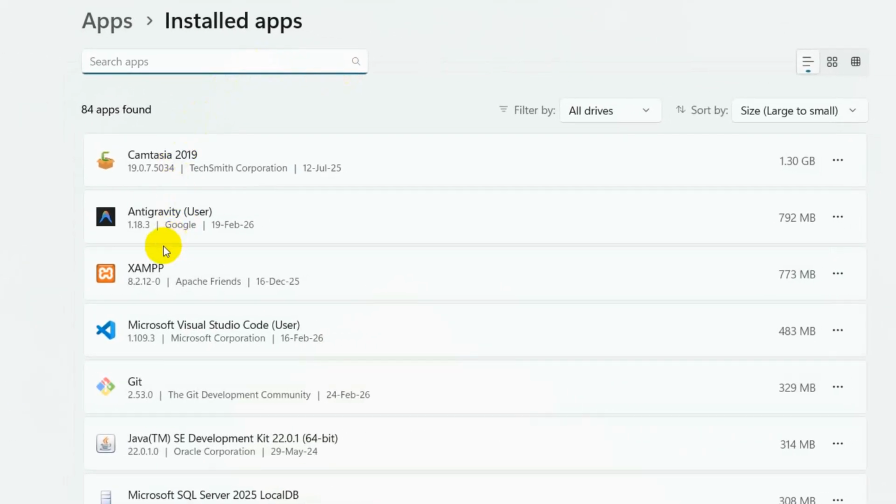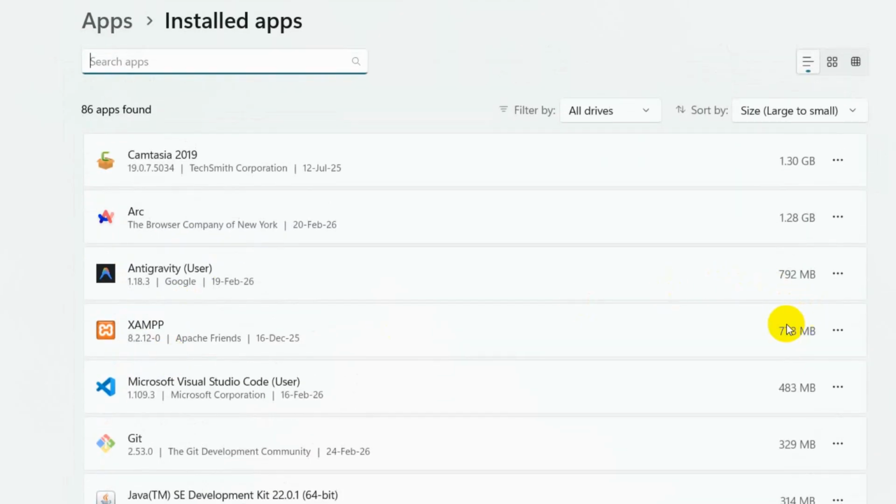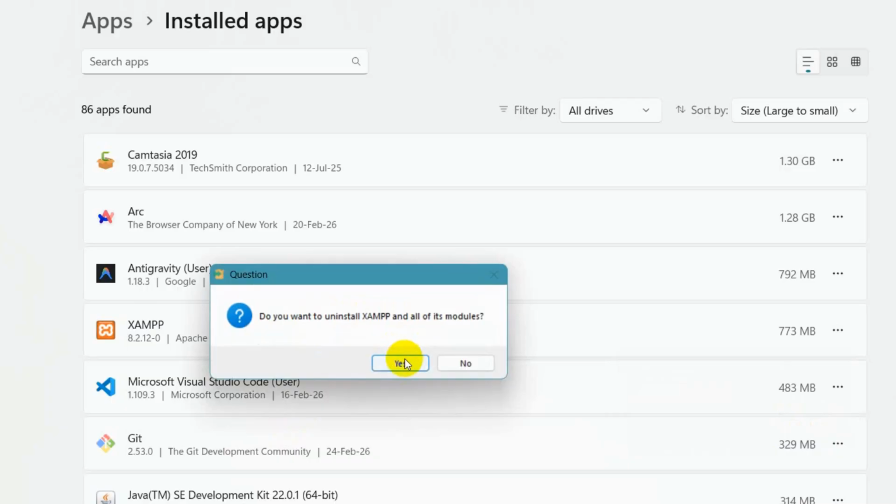So here we need to look for XAMPP. So here you can see the XAMPP app. Here on the right side, we'll see these three dot icons. So we need to click here and click on uninstall, then click uninstall again. So I'm going to say yes, uninstall XAMPP and all of its modules.